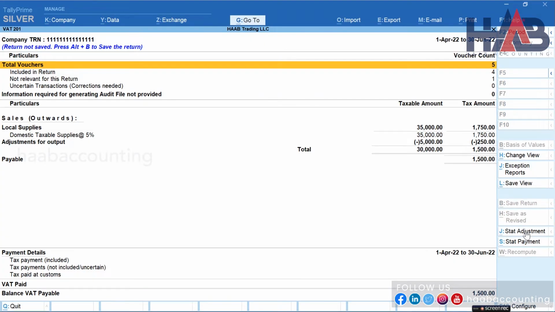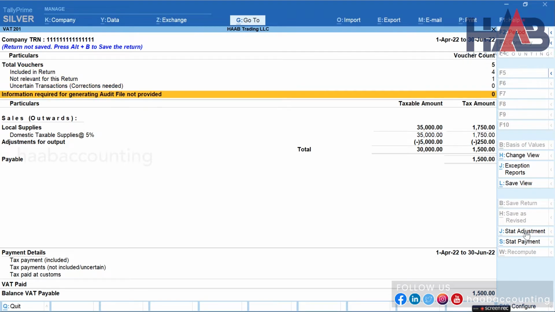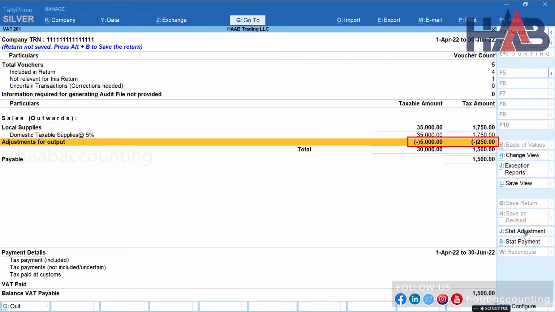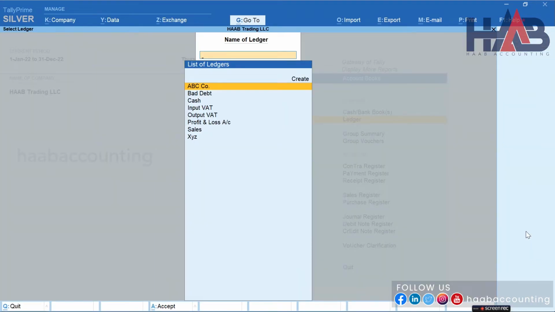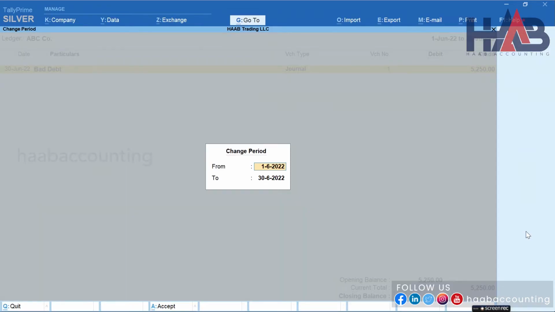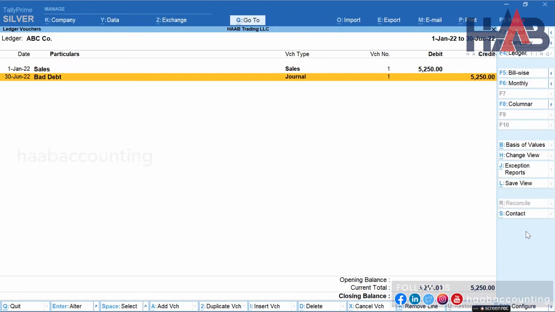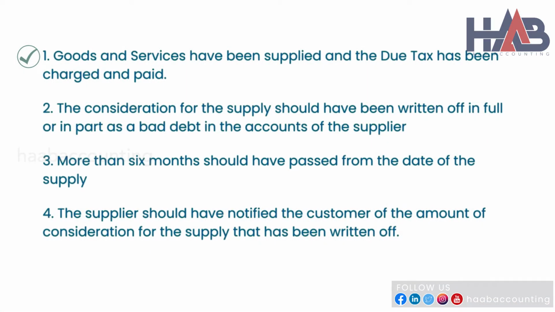Now you can see here, the adjusted amount, which is showing as adjustments for output, has been deducted from the total VAT amount. Now go back to the customer ledger. The total receivable amount has been written off as bad debt. Now the supplier Hob Trading has met the second and third conditions, which is the consideration for the supply has been written off, and more than 6 months have passed.